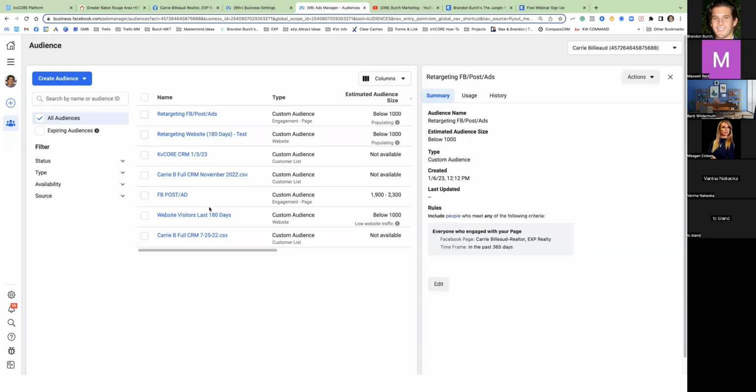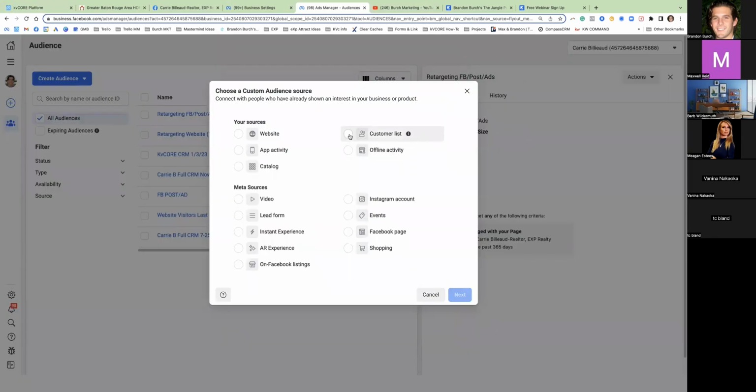The third one is our KvCORE. Now this is a pretty cool one. This is called customer lists. If you've never heard of a customer list, if I was to tell you, if you have people's names, phone numbers, emails, maybe just emails, maybe just phone numbers, did you know that there's a chance you could retarget them on Facebook and Instagram and a lot of other stuff, but we're just talking about Facebook and Instagram today. But you can retarget those people. Let's go to customer list.